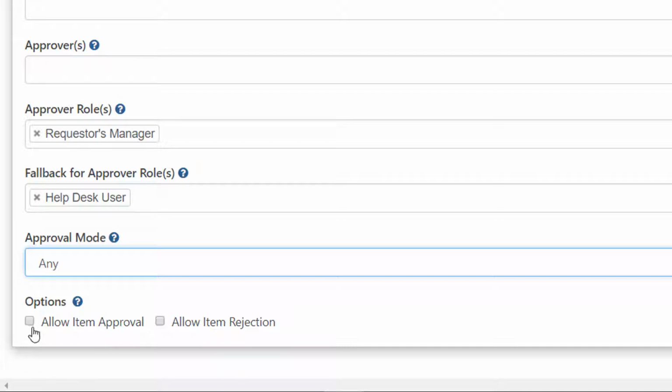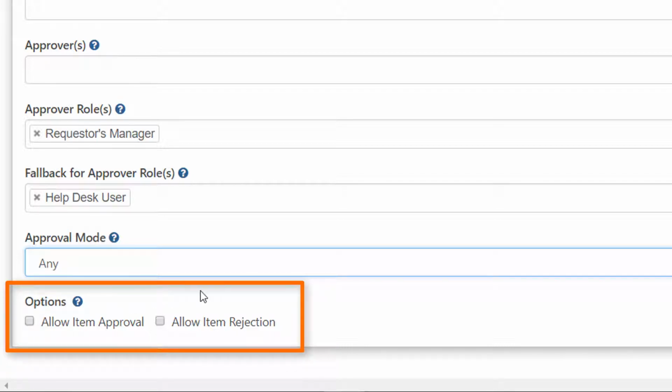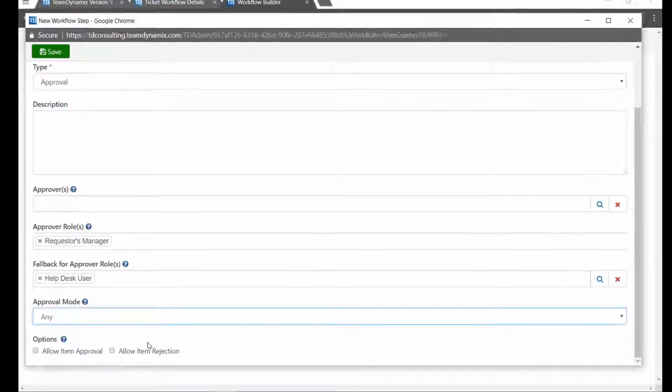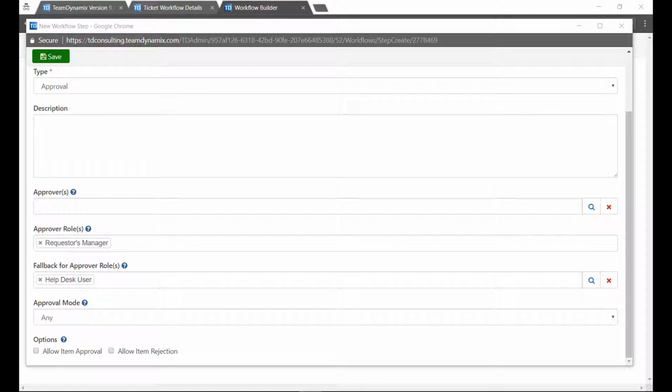And last but not least, there's an option for item approval and rejection. If this box is checked, if either one of those boxes are checked, if the approval or rejection for this particular step happens, it will approve the entire workflow. So you'd probably only use this in a couple of unique cases where you wanted a step to actually finalize at that point in time and complete the workflow.